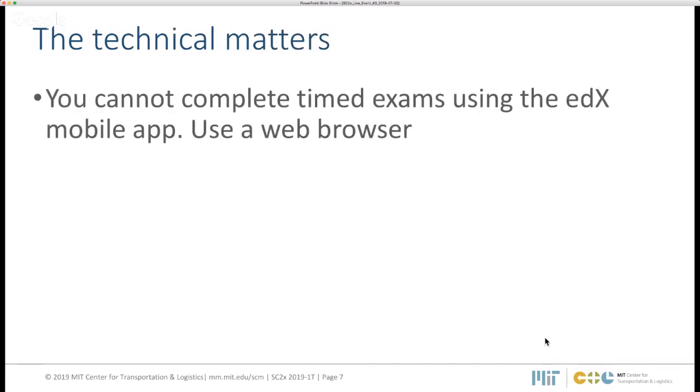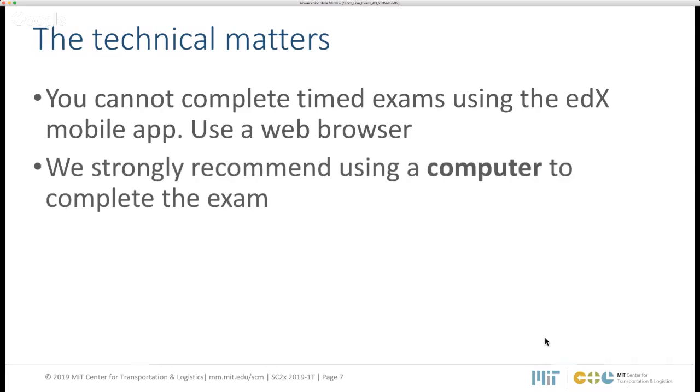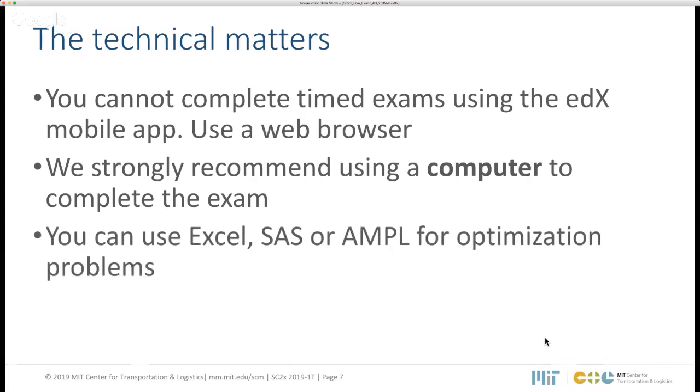Let's talk about some technical points that are very important. Please remember that you cannot use the edX mobile app to take timed exams, so you have to use a web browser. That's a constraint that we have. Additionally, we strongly recommend you to use your computer, either a desktop or a laptop. The exam is designed to be solved in Excel, but you can also use different optimization software that you are familiar with, such as SAS or AMPL.